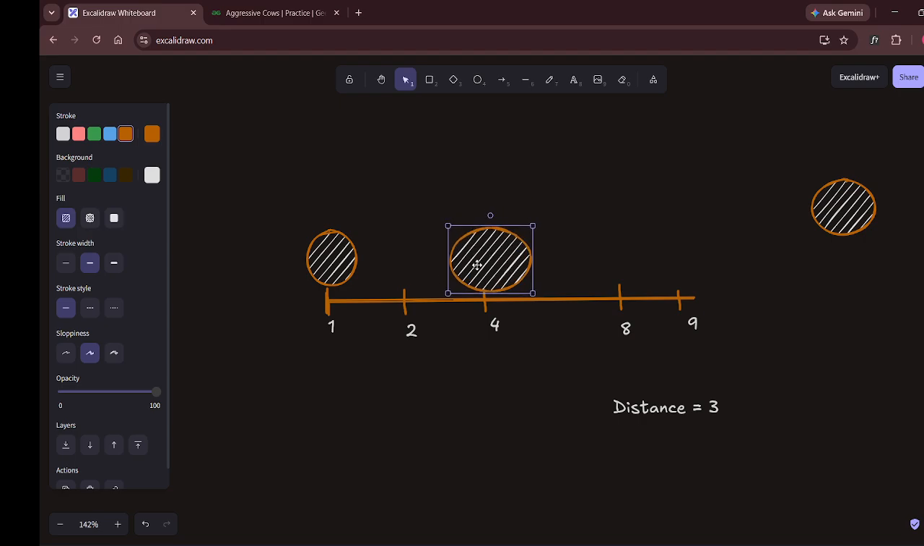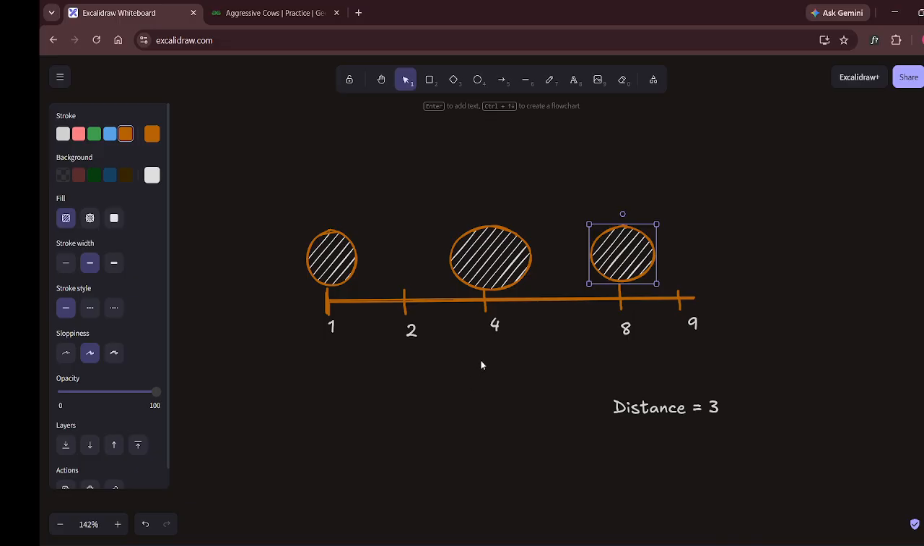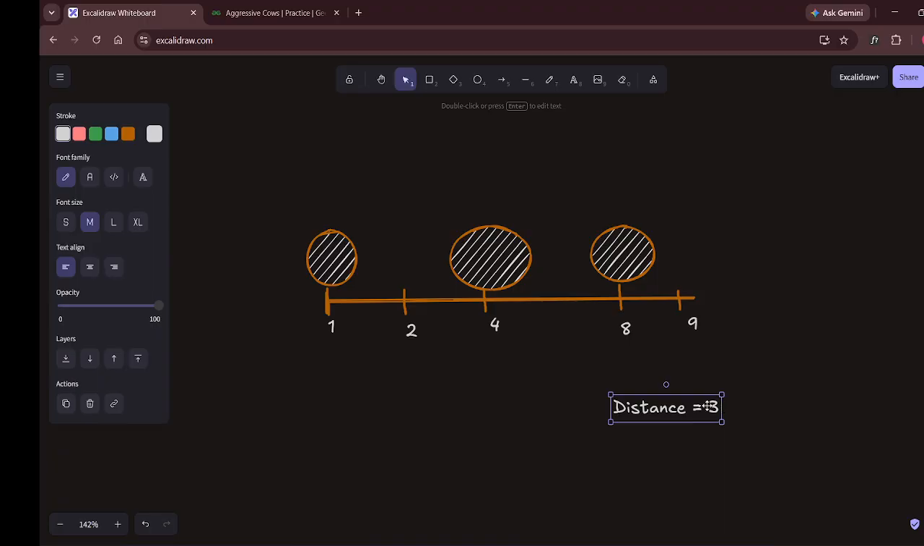So can we put it at 4? 4 minus 1, that is equal to 3, which is greater than or equal to 3. So yeah, it's a possible combination. At 4 we can put it. Now, what can we do for the third cow? Can I put it at 8? Yeah, we can. 8 minus 4 is equal to 4, that is greater than or equal to 3. So for distance 3 also, we can have a possible combination. It means if you are keeping the minimum distance as 3, that is also good to go. But still, the question has told us that we need to maximize the distance as much as we can. Okay. So we have to check other distances also, right?